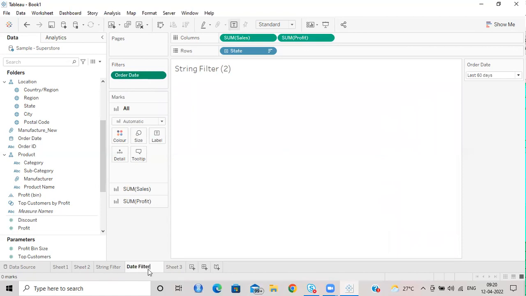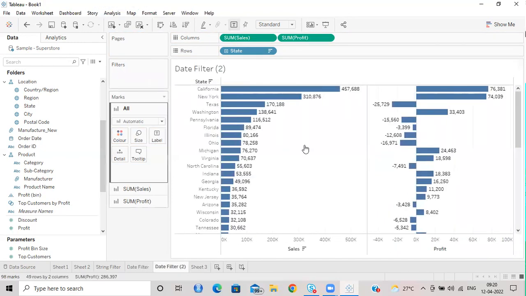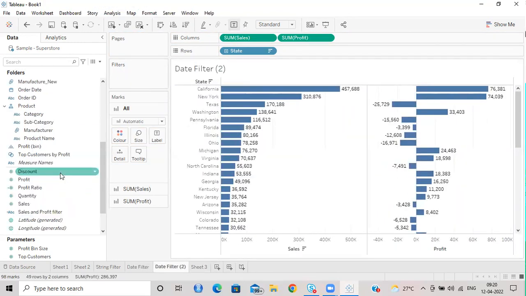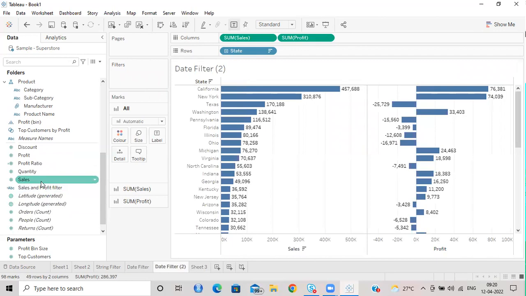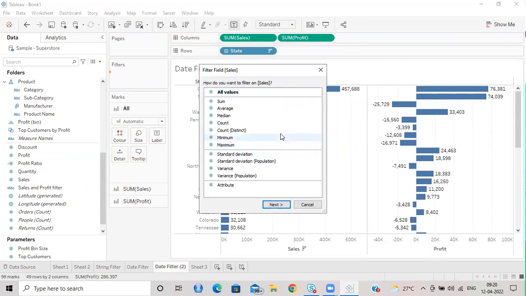I'll move to the number filter. Let's say duplicate. I'll remove this order date. And now let's say sales, I will use as a filter. Now I'll put sales. Now you see again the type of options that you see are different than a date and a string field.